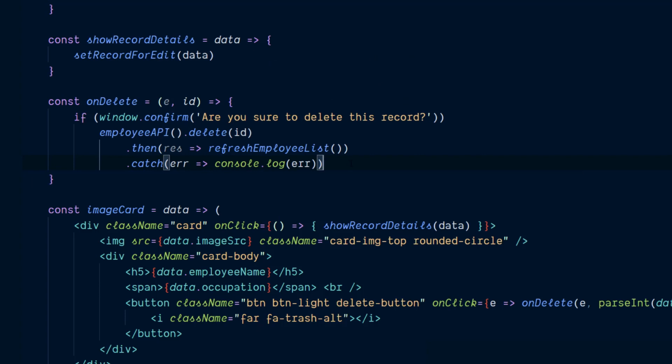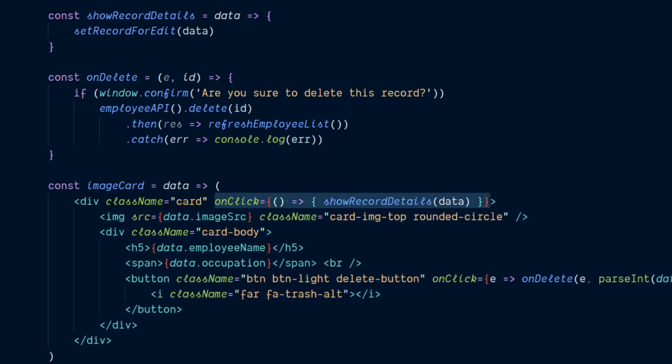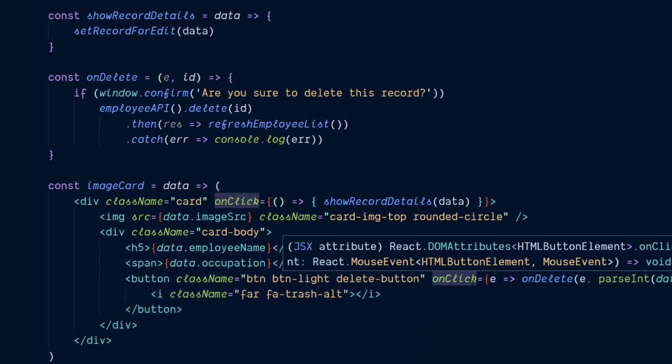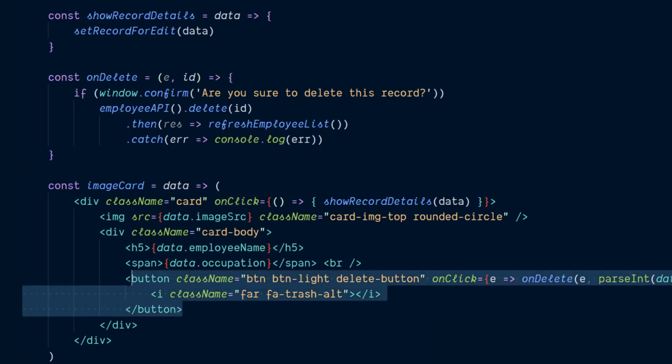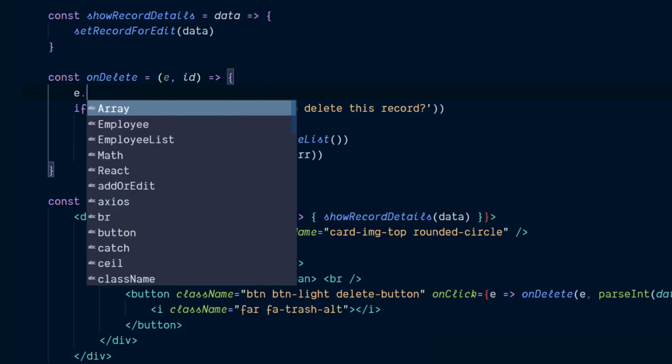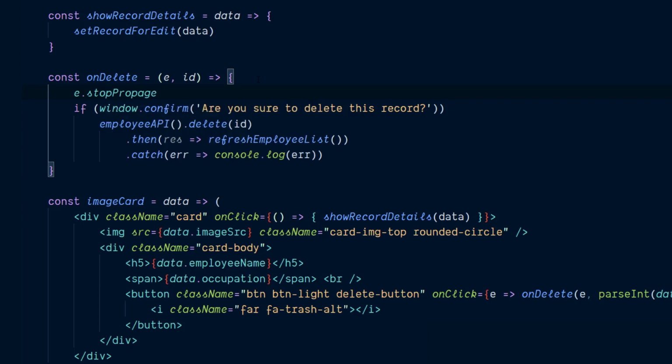Now inside this function we have to do one more thing. For this card element we have already wired up a click event here. Inside that we have this delete button. It also has a function for the onClick event. So when we click on this delete button, both of these onClick events will be triggered. We just need to call this onDelete function without calling this function show record for details. We can call this function stop propagation from this default parameter e here.